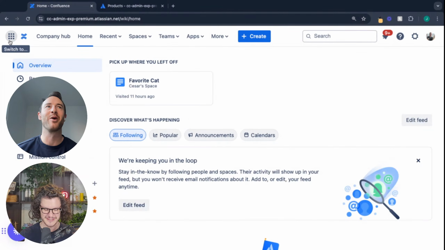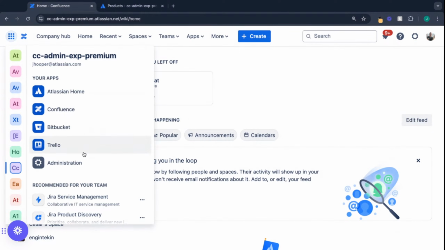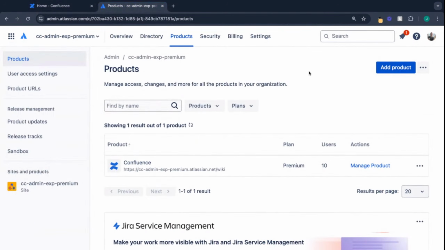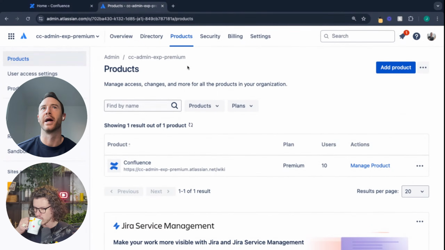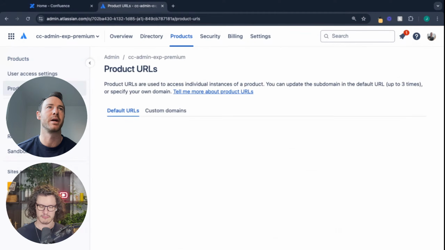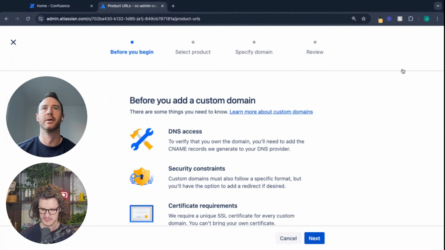Cool. So the way that you would change this is, let's say we're in Confluence today. We would go over here and switch to Atlassian Administration. I already have it open, so I'm just going to pop to this tab here. The way you're going to find it is to navigate to the Products tab and then find the product that you want to manage. Confluence. And then we go to Product URLs here, and then we say, let's add a custom domain.